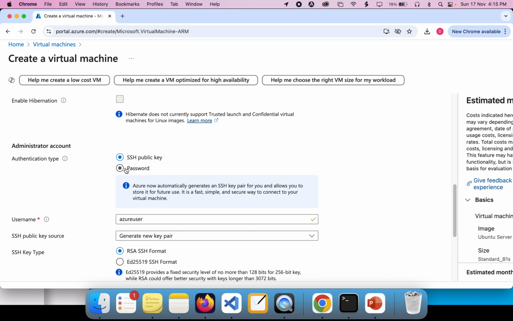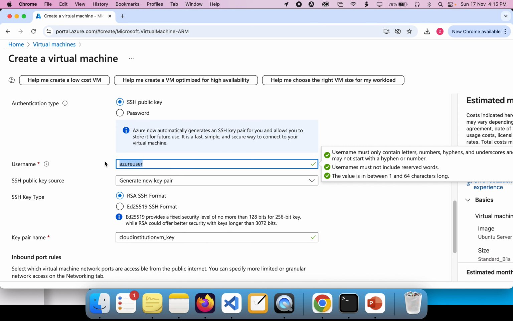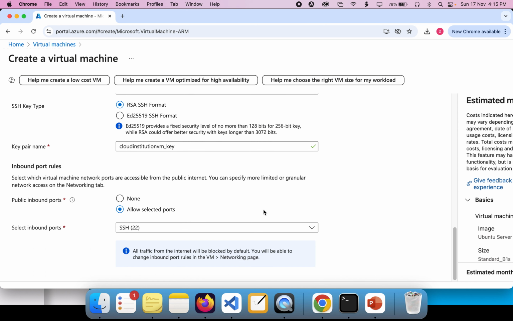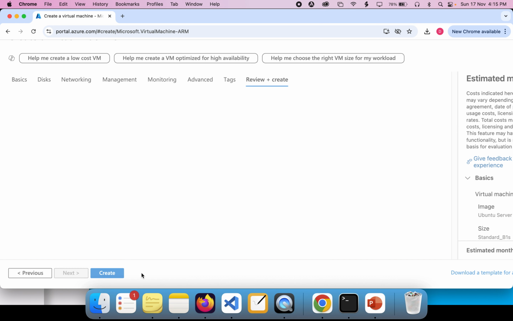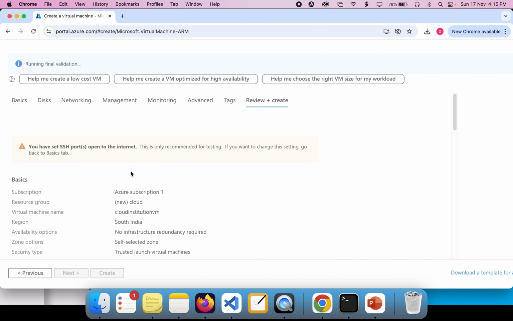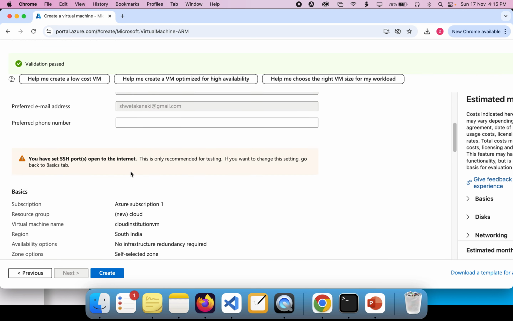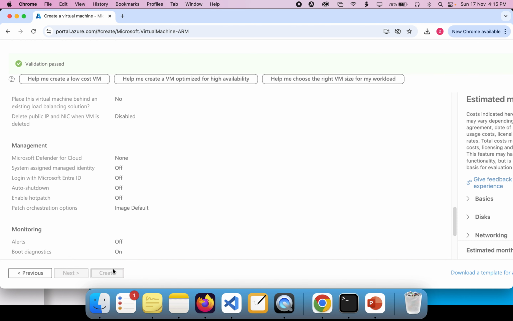Okay. So I'm not going to give any username and password. Rather, I'm going to use SSH public key authentication. The username is going to be azurermuser. All right, so I'm going to review and create. So let's go to the creation page, and click on create.